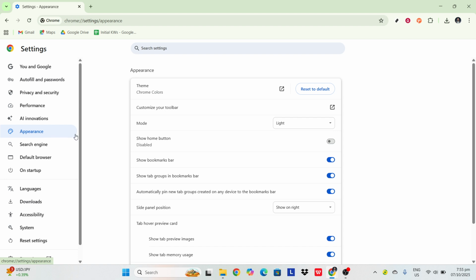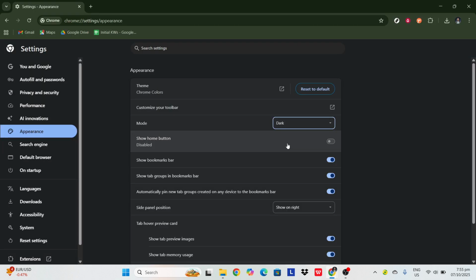Inside the appearance settings, you'll encounter a variety of options, but for our purpose today, locate the section labeled Mode. This is where you'll see the option to choose between light and dark themes. Simply select Dark Mode. Chrome will immediately update to reflect this change, dimming the browser interface to give it that dark mode look, which is easier on the eyes, especially in low light environments.